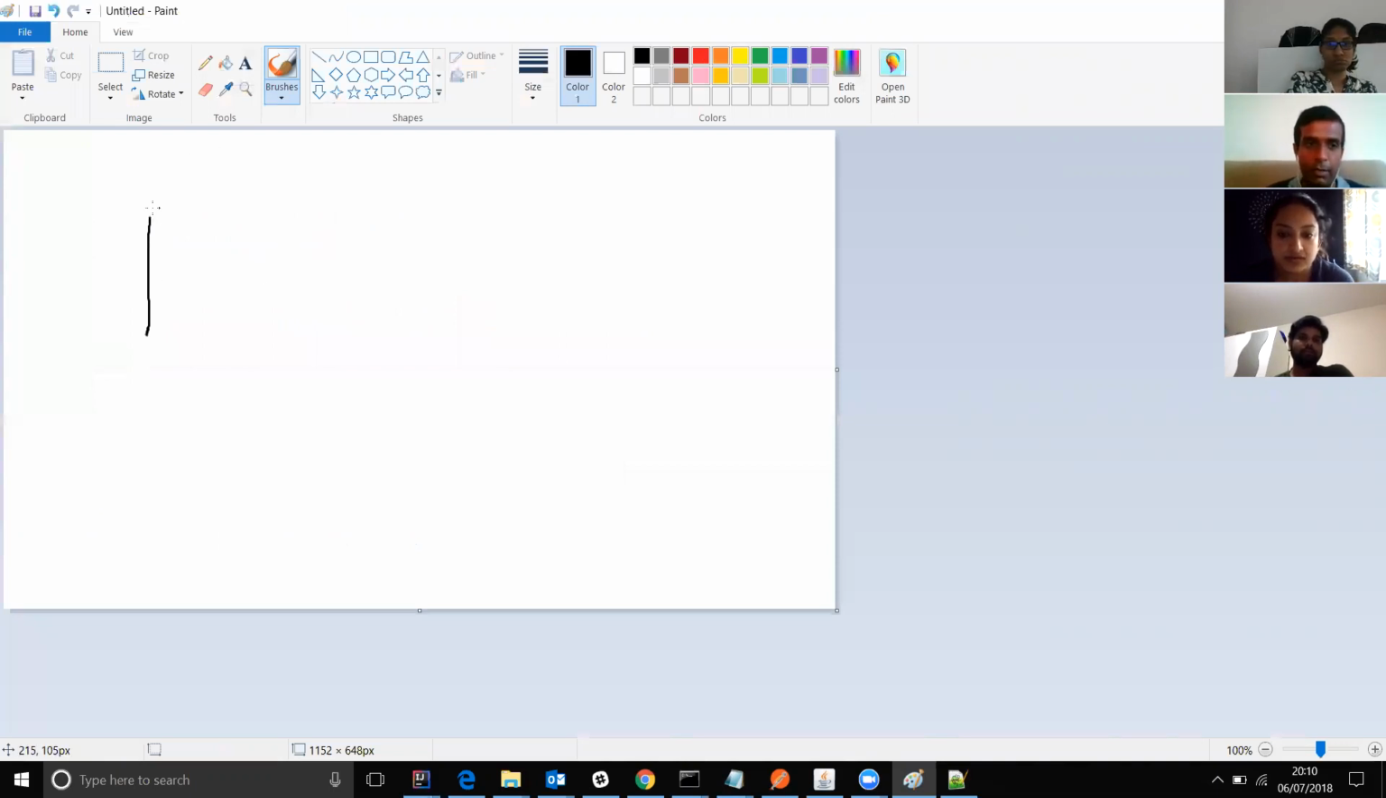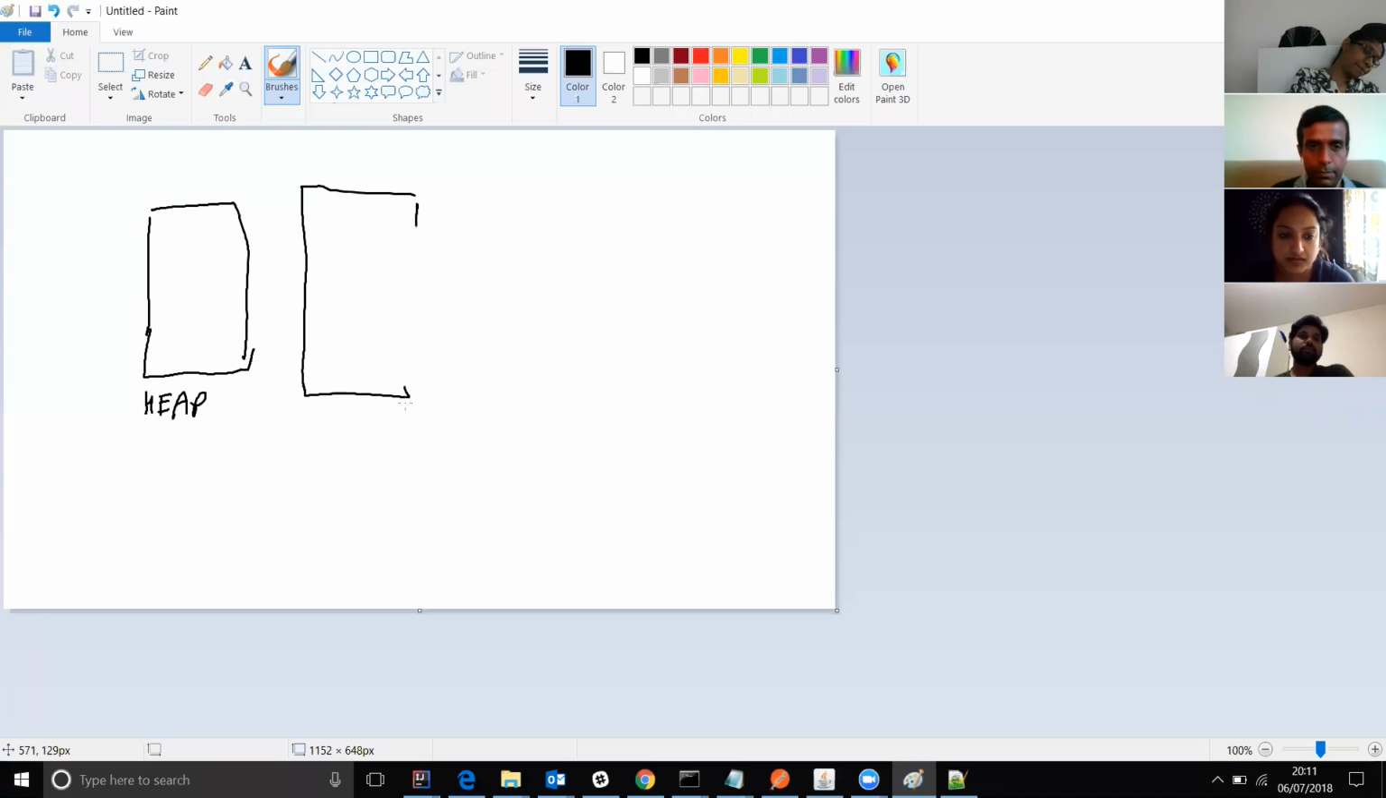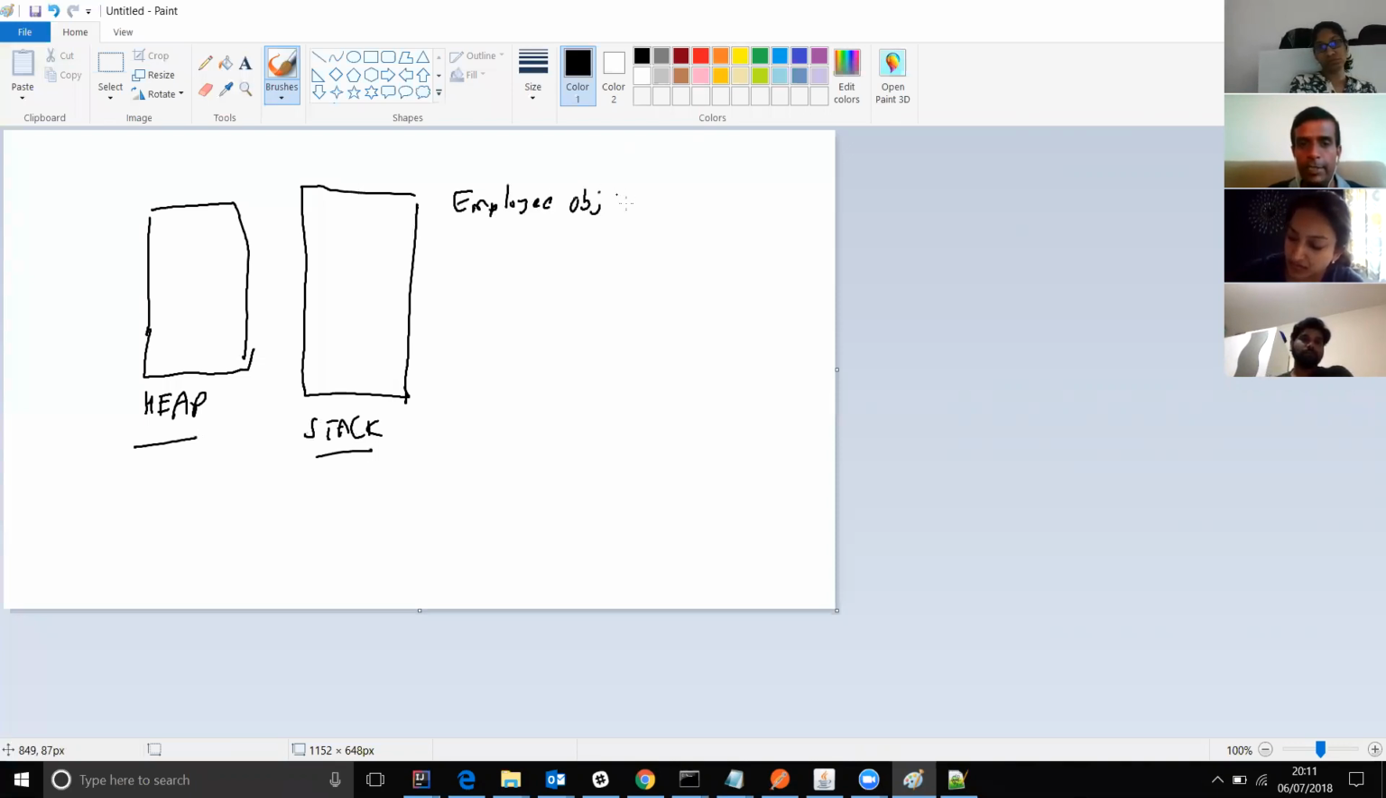One memory is called heap. This memory is called heap memory, and we have something called stack memory. So we have mainly two types of memory. We'll talk about other types of memory, but assume that we have two types of memory, heap and stack. So whenever I say Employee empObj = new Employee, what happens behind the scenes?